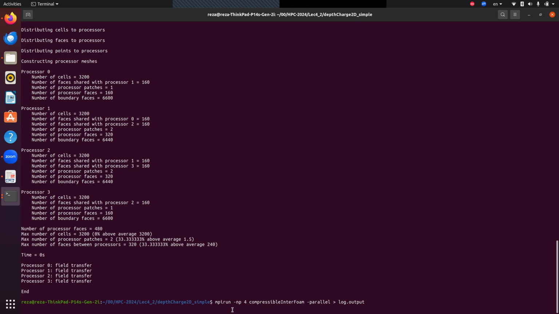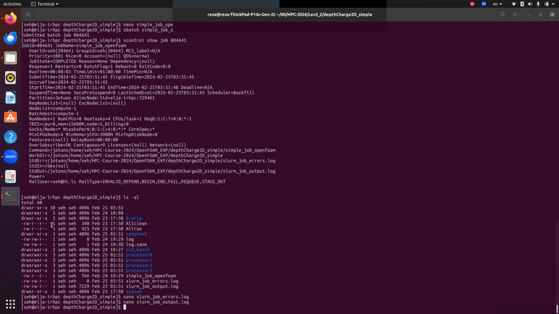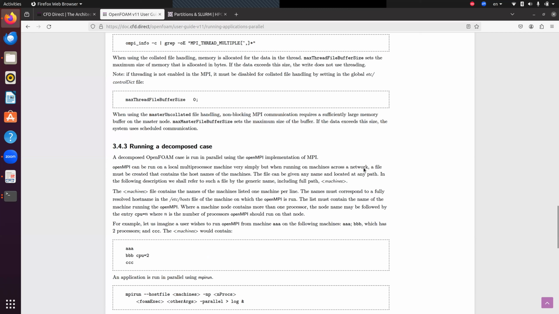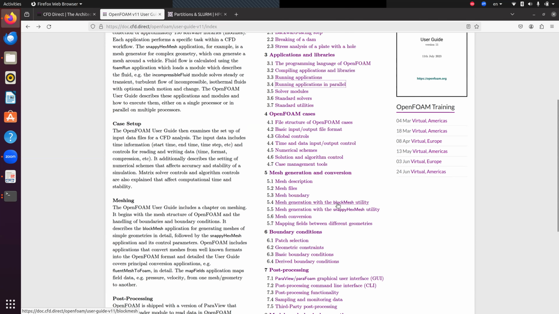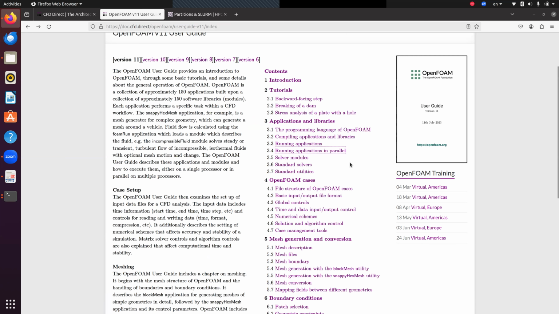Here the solution is running. We can wait for it. And also about the CFD directory, you can look at some examples. There are some cases that show how you can run.